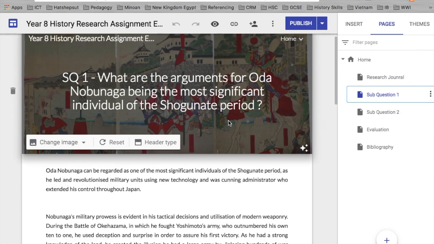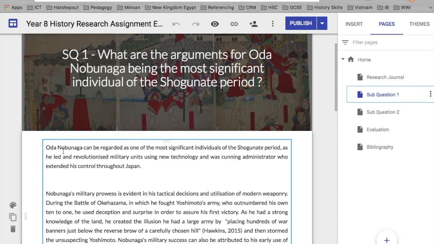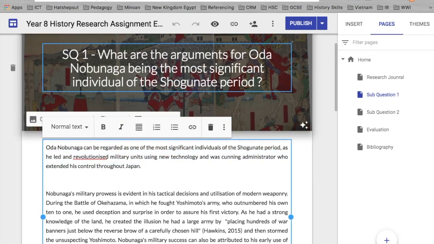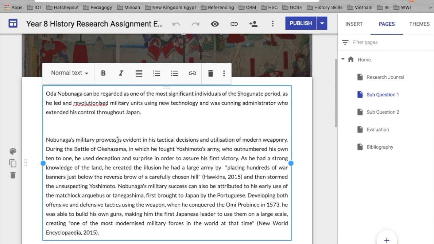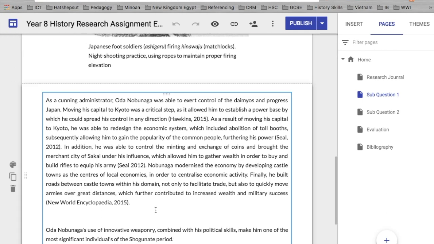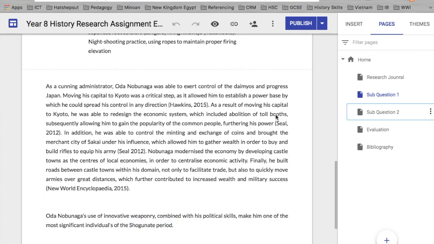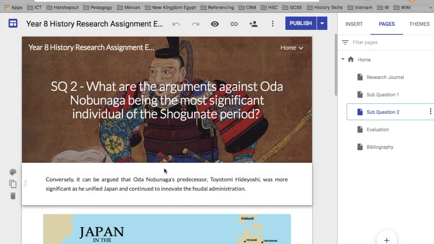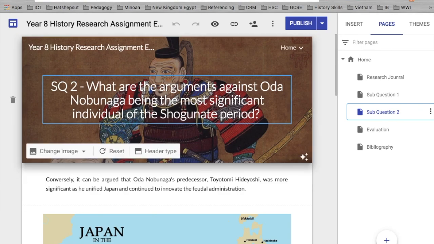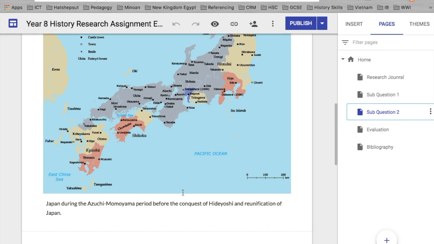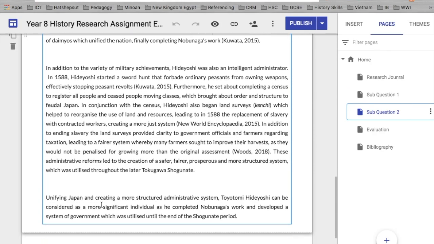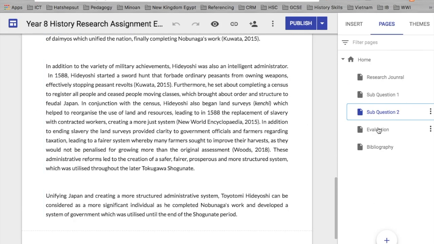Sub question 1, you can see it up there. I've written the question in the title. You can also add background images here by changing the image. If you go to the header, got my point, which answers my sub question number 1, my explain evidence, and then my link back up to sub question. The same for sub question number 2, following the peel paragraph format. Sub question number 2, point, explain, evidence. Finally, my link, my evaluation.